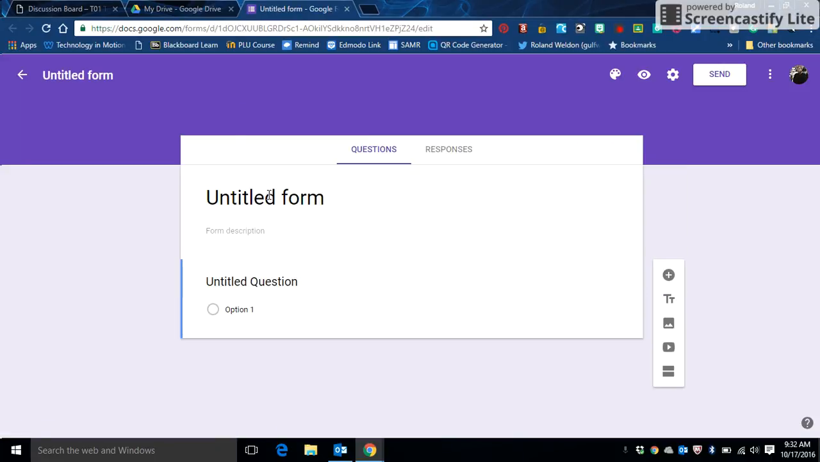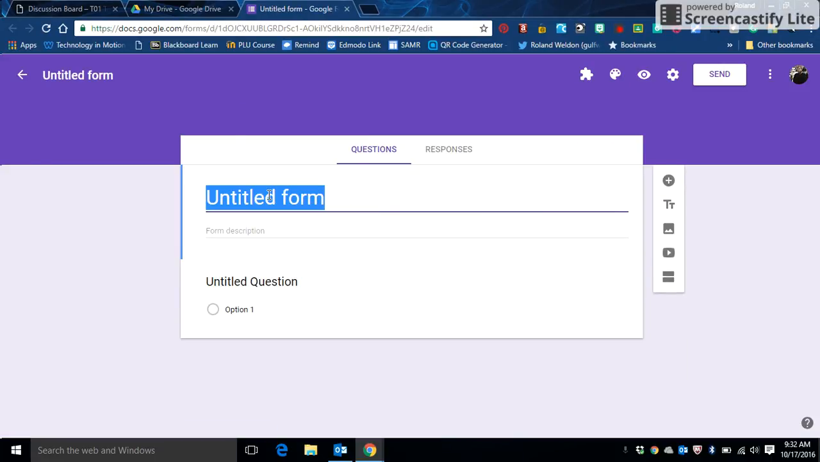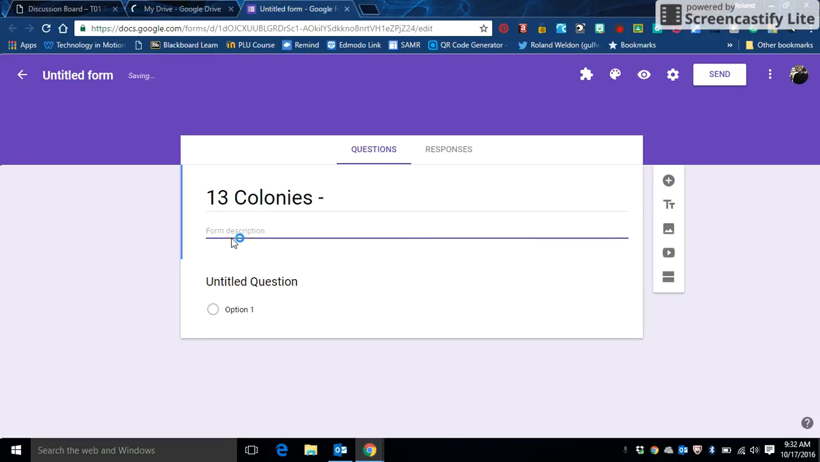From here, you would name your quiz that you're creating. So let's say that I'm doing the 13 colonies, and I want to do a 5-question quiz on it. It'd be 13 colonies. And I could put a description right here. If this was a chapter of a textbook, this is where I would add that component.